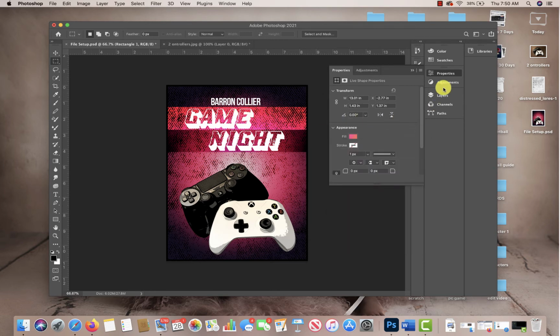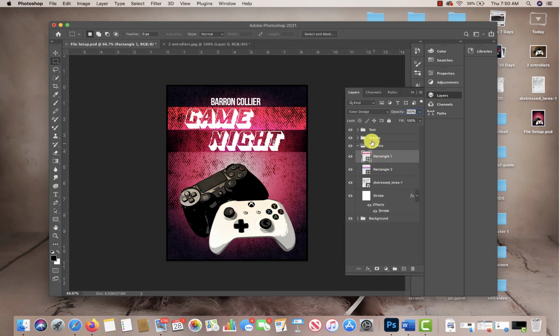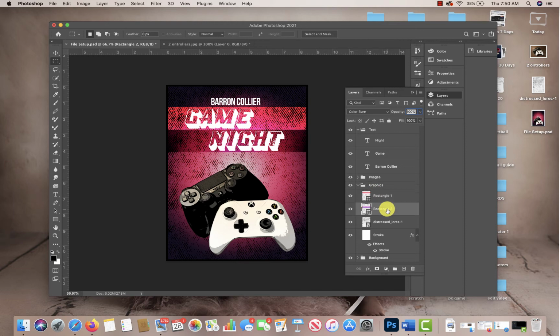So now I have that, and I'm going to go to layers. And what I'm going to do is I'm going to open my text layer and I open my graphics at the same time. I'm going to hold down my control key or my command key on a Mac, and I'm going to select my rectangle 1, rectangle 2, and game, night, and Baron Collier. I'm selecting all 5 of them.